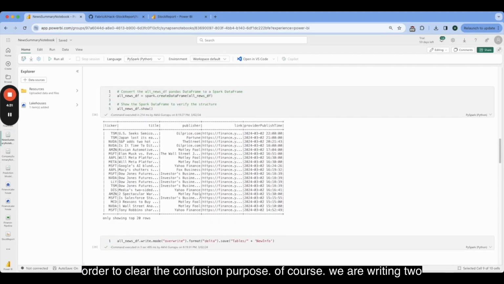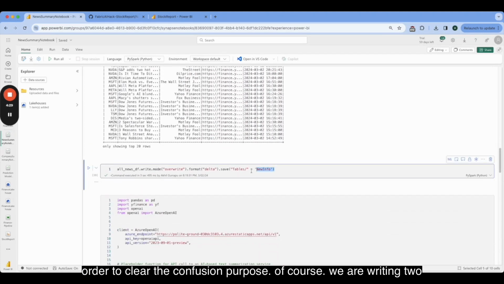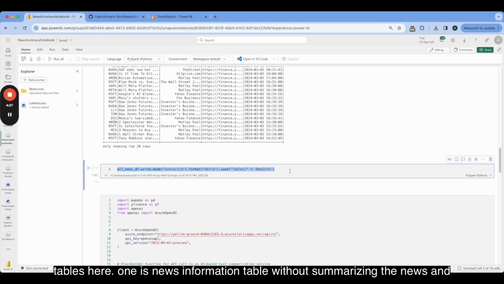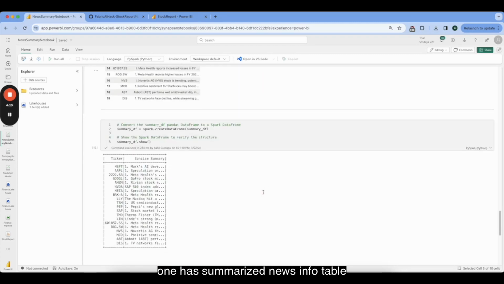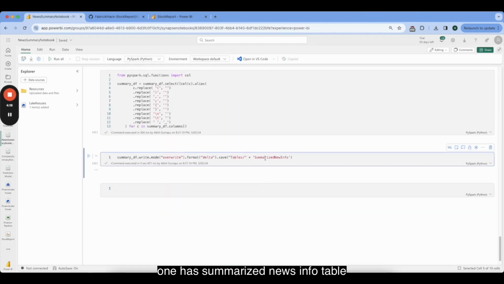In order to clear the confusion, we are writing two tables here. One is the news information table without summarizing the news, and one is the summarize news info table, which has been summarized using OpenAI keys.